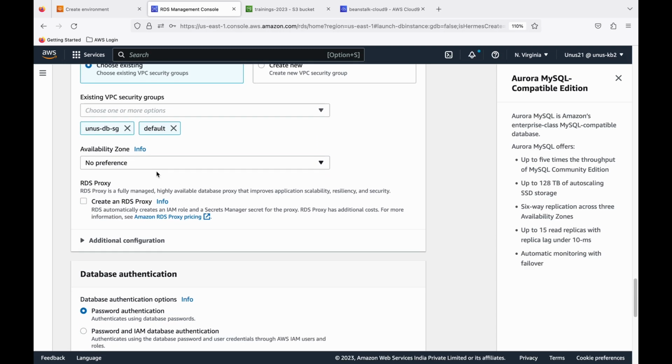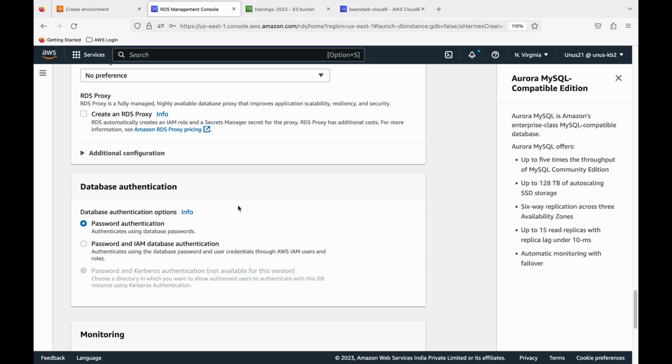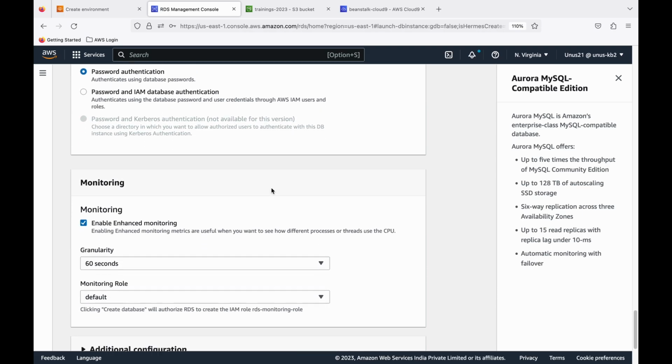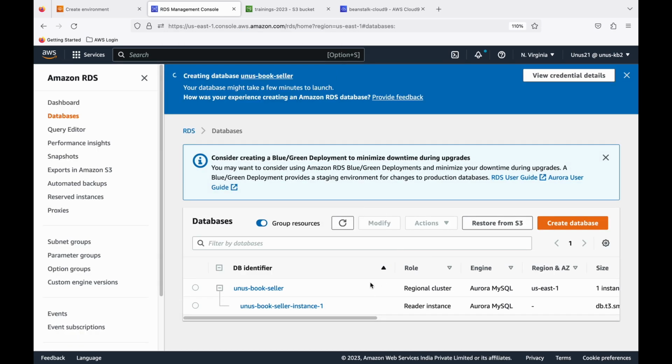Availability zone, no preference, that is okay. RDS proxy, I'm not going to do anything because this is a simple training exercise. Let us leave most of the fields as default. Password authentication, all these are fine. Create database. Again, this also will take maybe up to 10 minutes, and we can continue with the exercise only after the Elastic Beanstalk is up and running and the database instance is up and running.